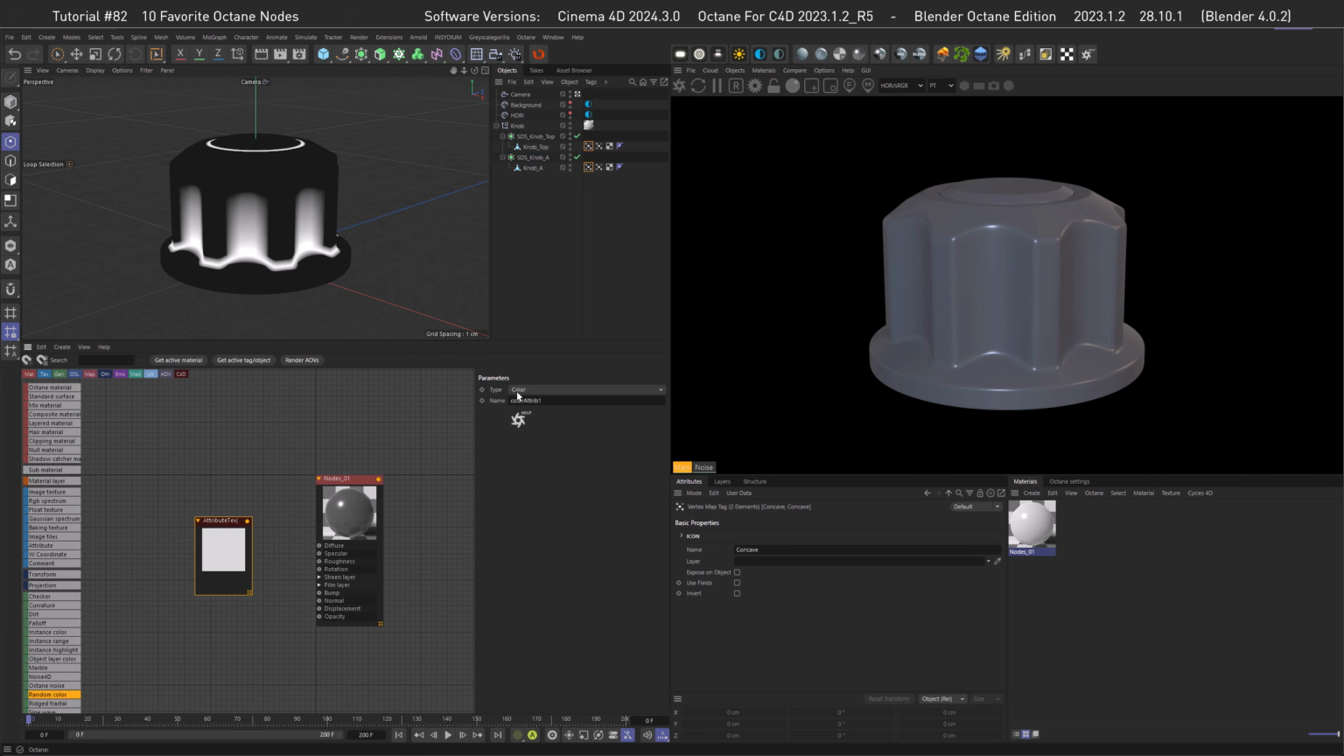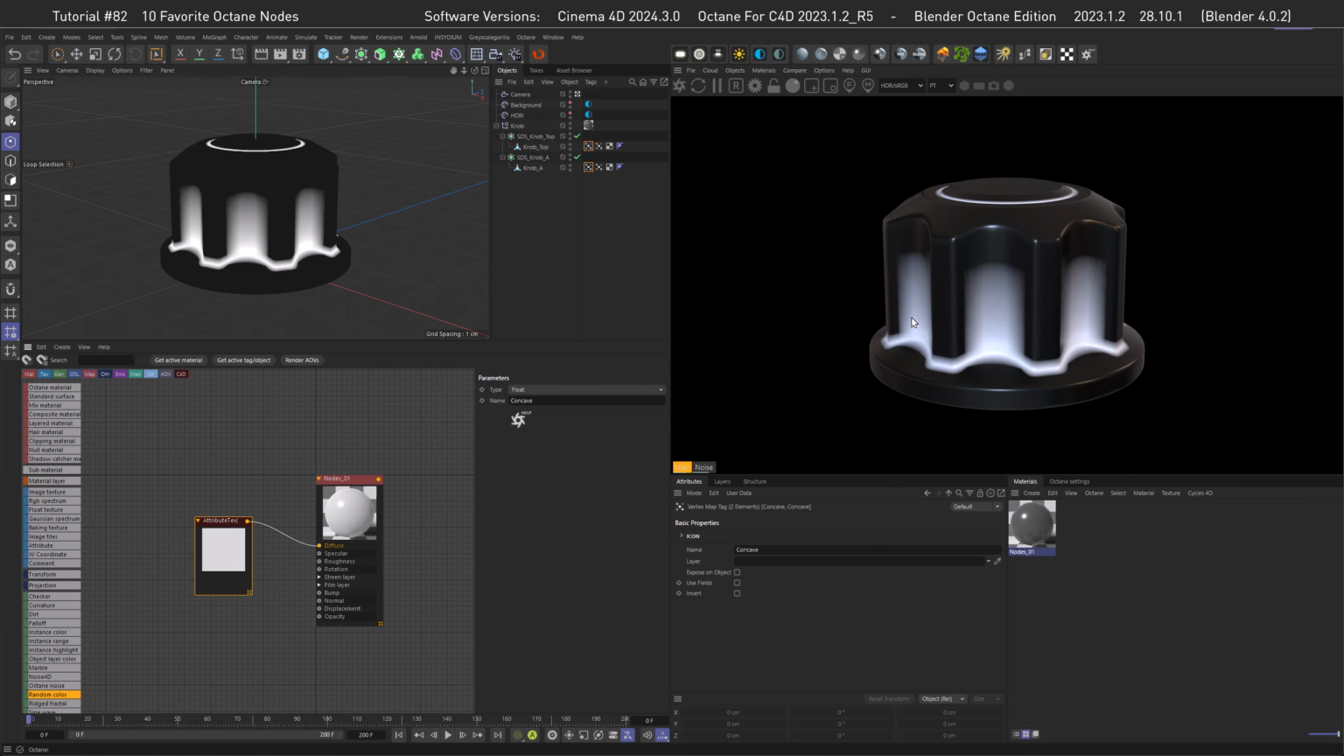Then we have to match the attribute, so this time it's a float attribute, and also match the name, which is concave. So let's type this in. Here we go, and if we connect this, we have successfully brought in our shader to the material.